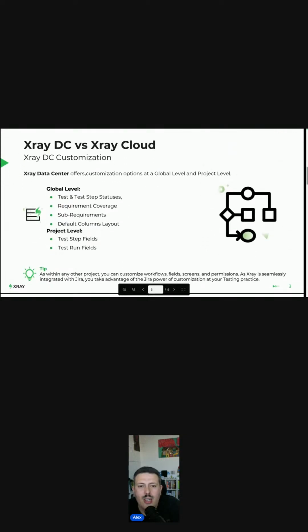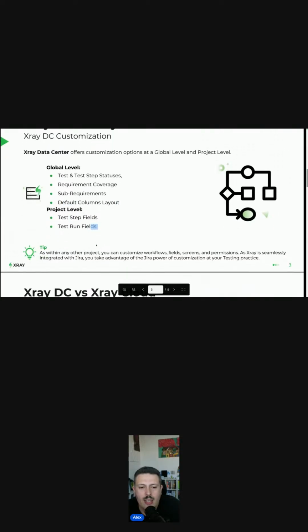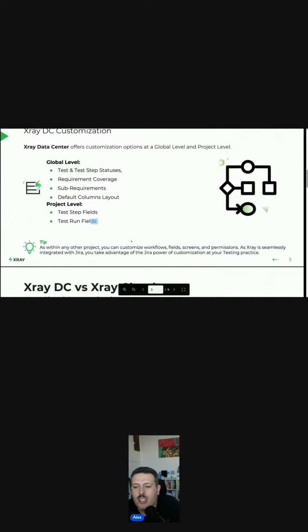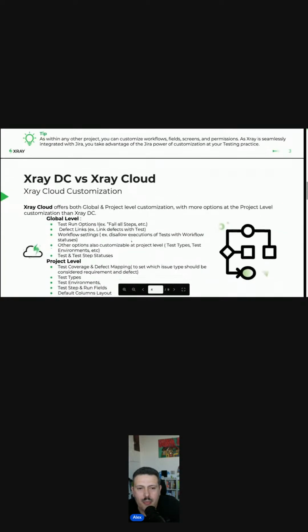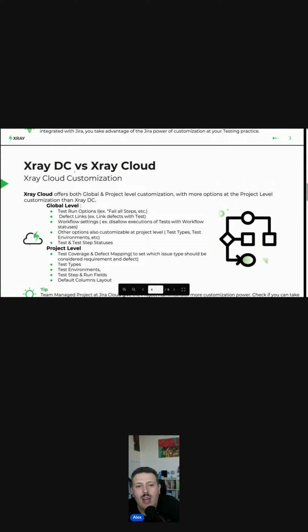So Xray Data Center offers customization options at a global level and project level. You have things like test and test step statuses, requirement coverage, sub-requirements, and default column layouts. At the project level, we have test step fields and test run fields. And as with any project, you can customize workflows, fields, screens, permissions. As Xray is seamlessly integrated with Jira, you can take advantage of the Jira power of customization in your testing practice.